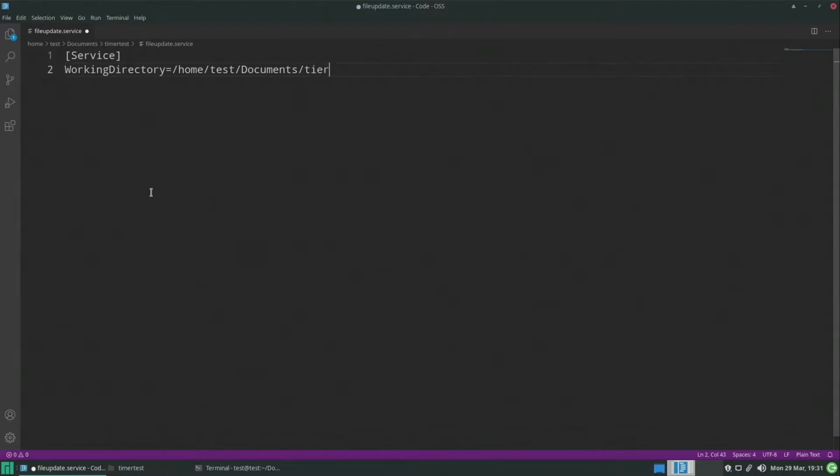Then documents, and then timer test, which is the folder that we put everything in, and then another slash. For our purpose, we're going to be using oneshot. So let's just input type equals oneshot. On the next line, we need to tell the service what file to run. We use the exec start command for this.